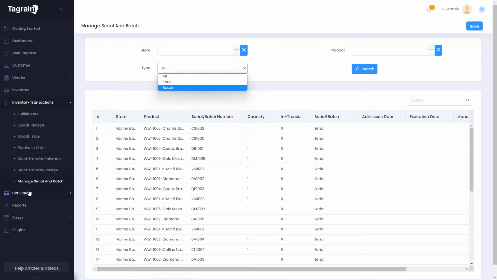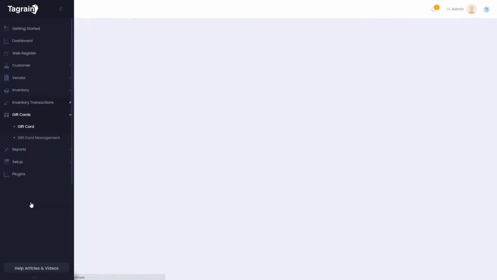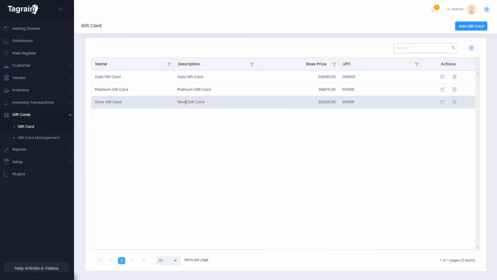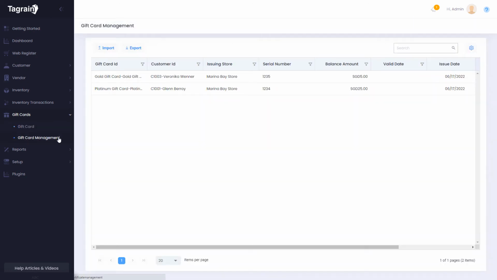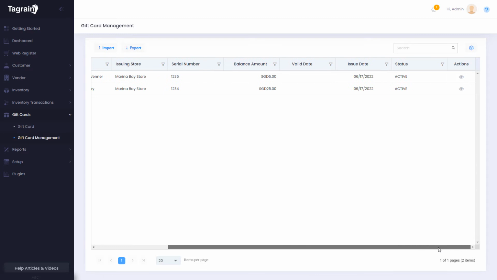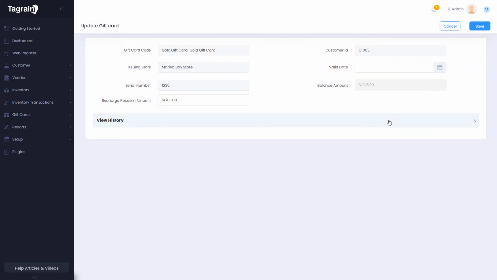Moving on to gift cards, you can define gift cards and under the gift card management, check the list of all the gift cards that have been issued. You can also check the current balance of the gift card, its transaction history, when it was sold, redeemed, or recharged.